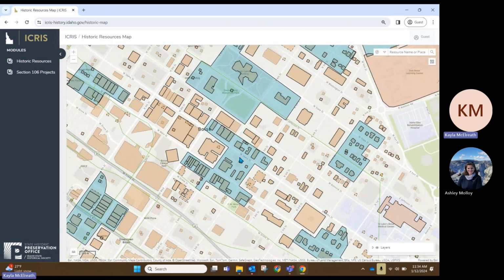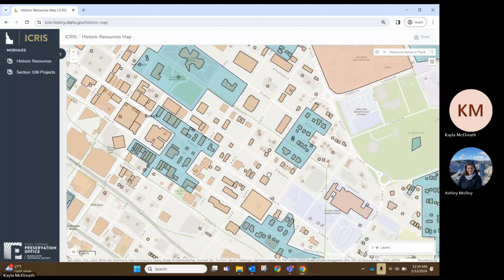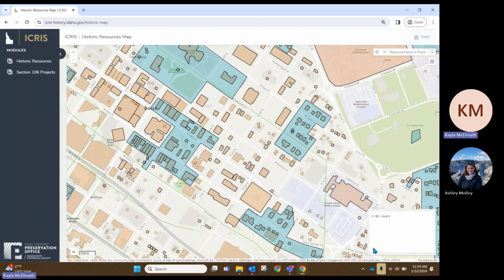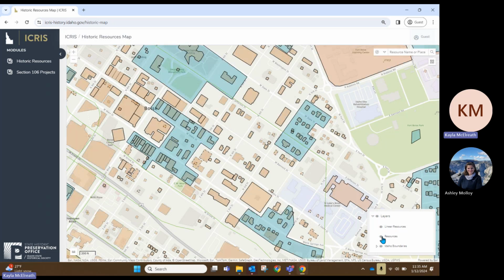Okay, so if we zoom in a little bit more, well, let's view the layers first. So we have a layer section over here where you can toggle on and off the different types of resources. So if you don't want to see the linear resources, you can take those off the map. You can do the same with the other resources. And then there's also a little section here for the state outline, which is more useful when you zoom out a little bit, but that's an option. And then you can collapse that so it's out of your way.